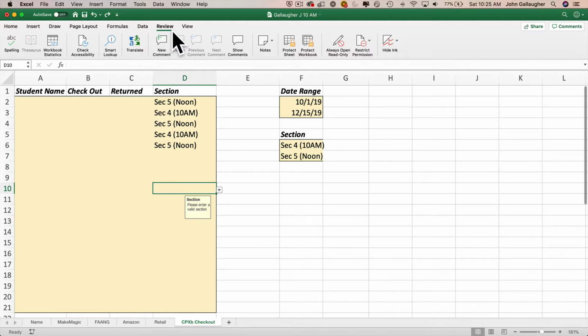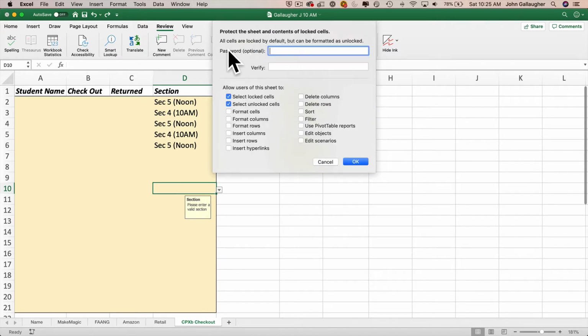There's a tab that says, you know, protect worksheet. And you also want to pay attention to what you're clicking on up here, because there's protect workbook, which we don't want to do. We want to protect the worksheet. So I'm going to click on protect worksheet in here. We have our password optional. I said don't use a password.